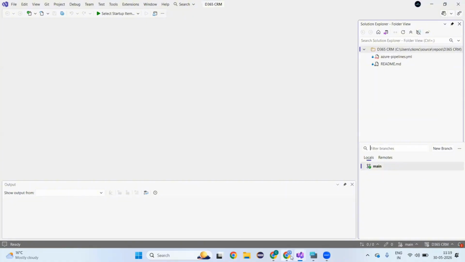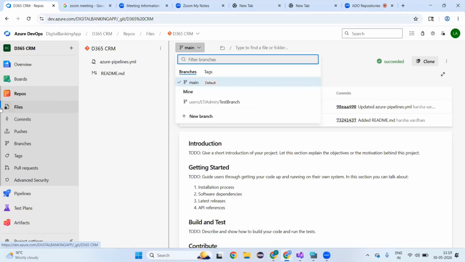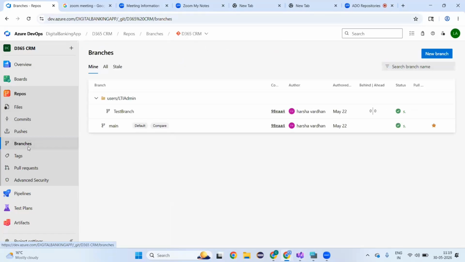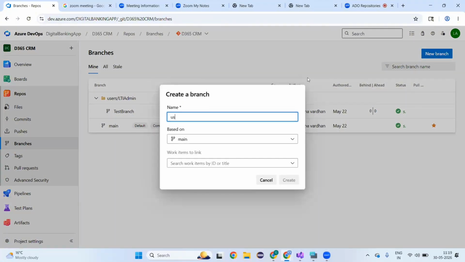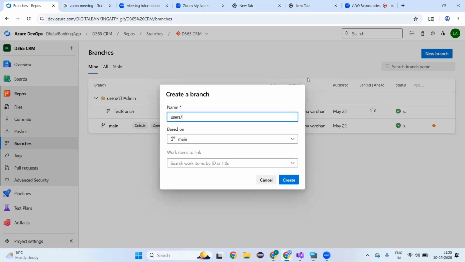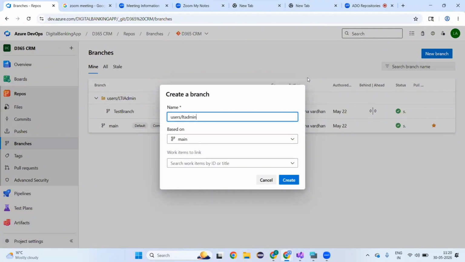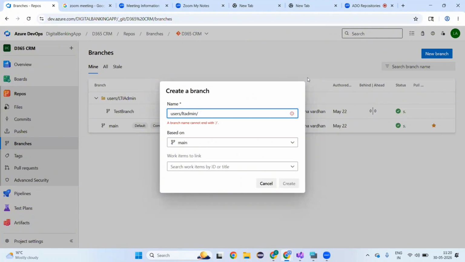But in general, we don't check in code changes to main. So we will be creating our own user branches. If you see here, you have the user settlement test branch. Like that, you will be creating different user branches based upon the feature number or sprint number. This is my alias, so I'm using the same alias for creating the branch.